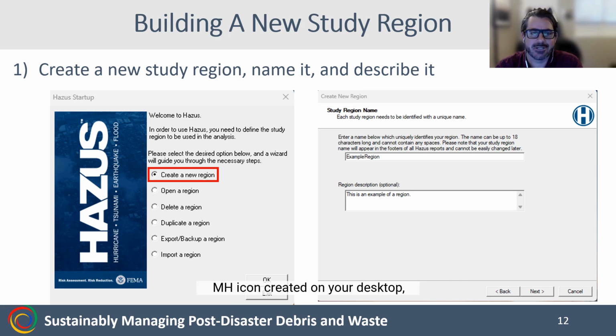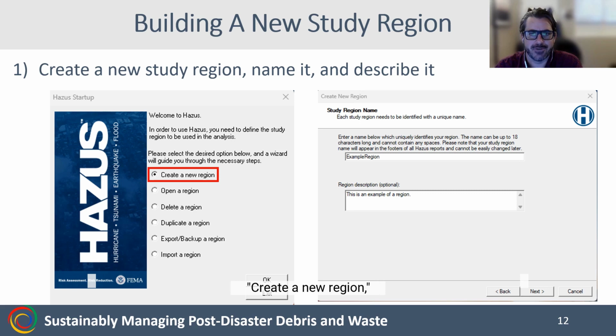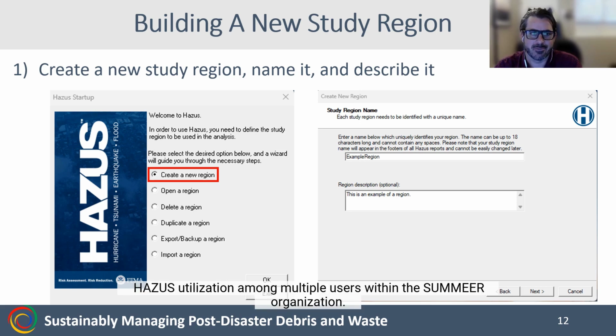Click on the HAZUS-MH icon created on your desktop, and you will see the following startup dialog box as shown on the left of the slide here. Make sure to select Create a New Region, click OK, and enter in the name and description of your study region. Note that once you have created a new region, you can also open, delete, duplicate, export or backup, or import a region to facilitate HAZUS utilization among multiple users within the SUMMEER organization.